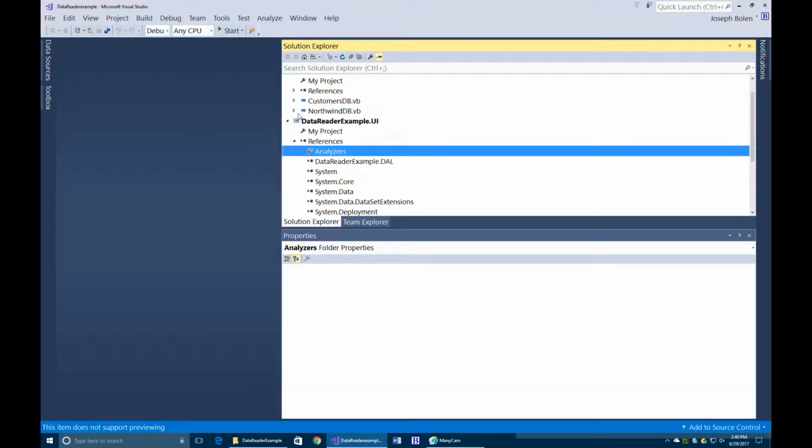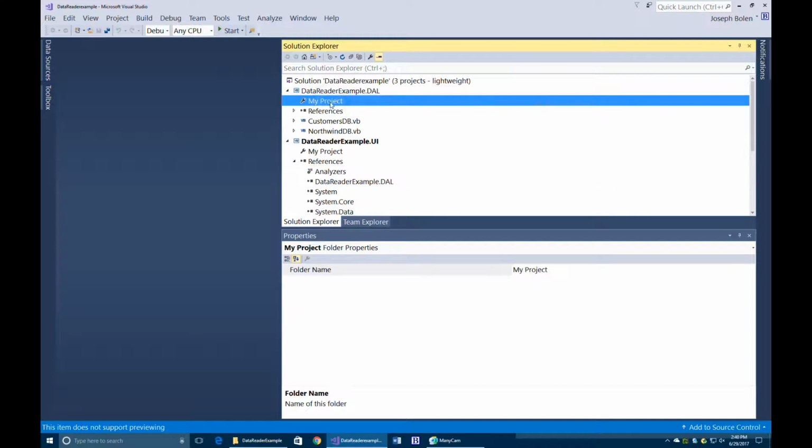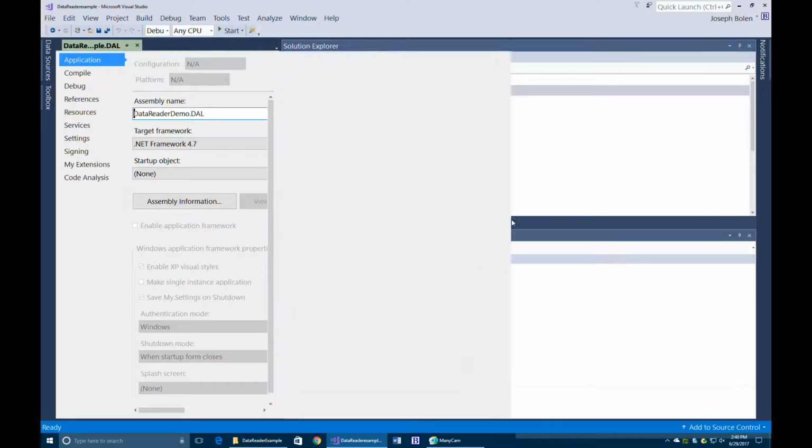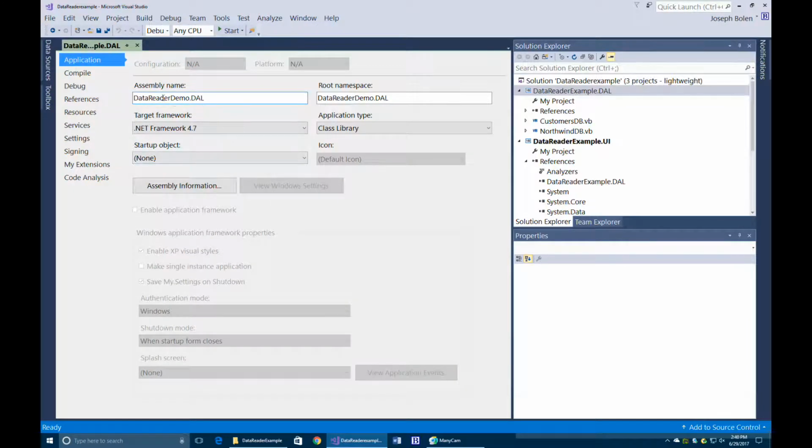And then the other thing I want to do is go to the project itself for the data access layer. I'm going to double click on it. And I want to make certain that I change things here. Here's our assembly name. We could leave it as is, but I'm going to change it as well. Example.dal. Also the root namespace I'll change as well. .dal. So I've got the assembly name and root namespace changed.